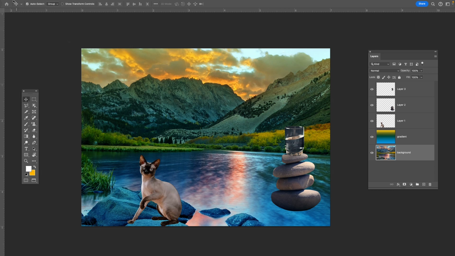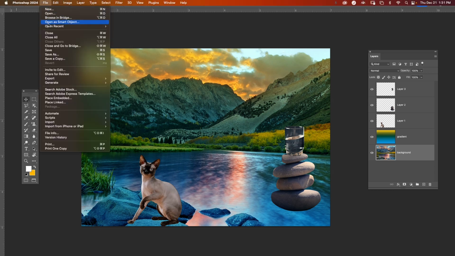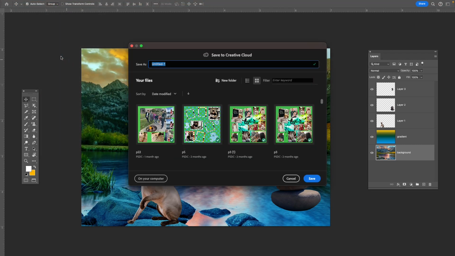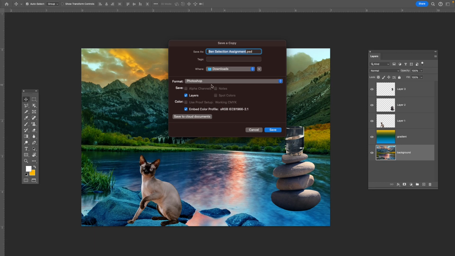It's super easy. File, save a copy. This is where you title it, your first name, selection. No, what is it called? Selection assignment. All right. Don't put Ben. That's my name. Put your name. Selection assignment. You're going to go and save it on your computer. All right. You can start by saving it in downloads for now.